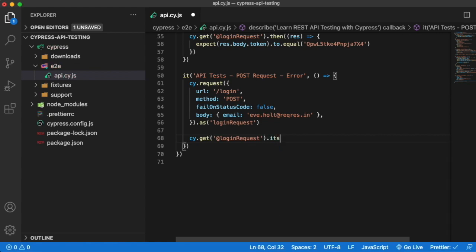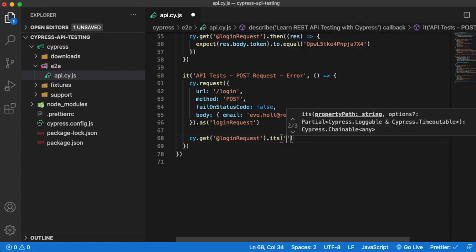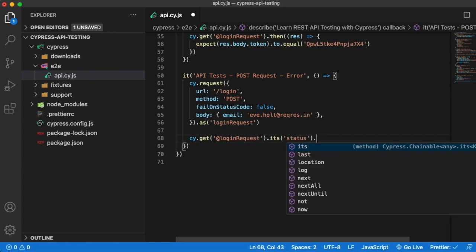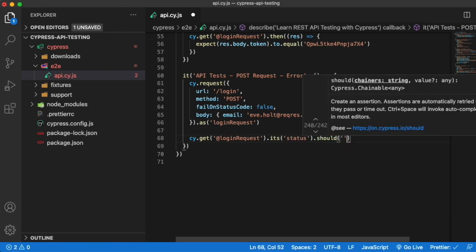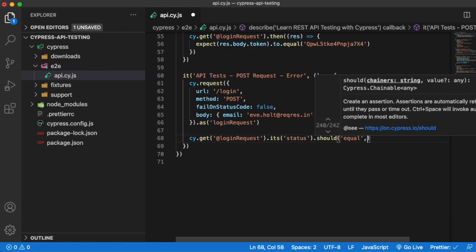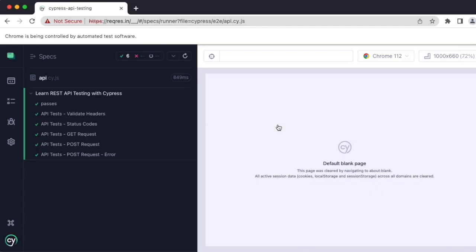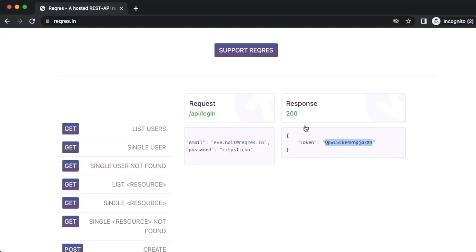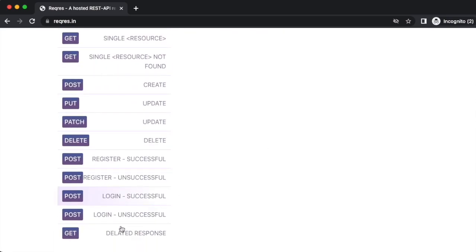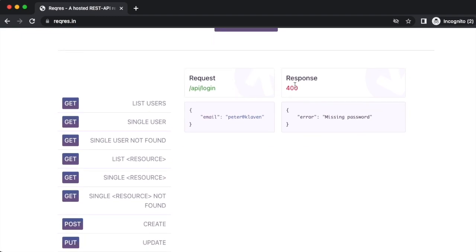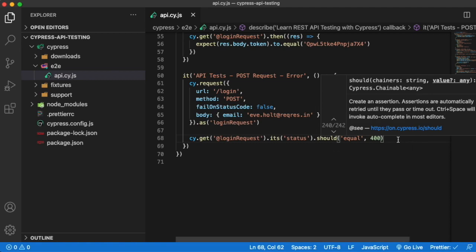We want to validate its status, and it should equal, and in this case we should get 400. If we take a look at this documentation, at login unsuccessful, you can see that we should get response 400, and when we send the email we should just get the error of missing password. So let's test that out.